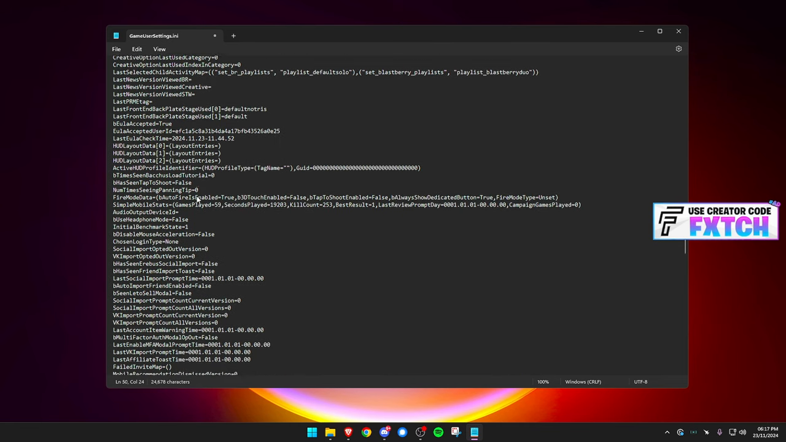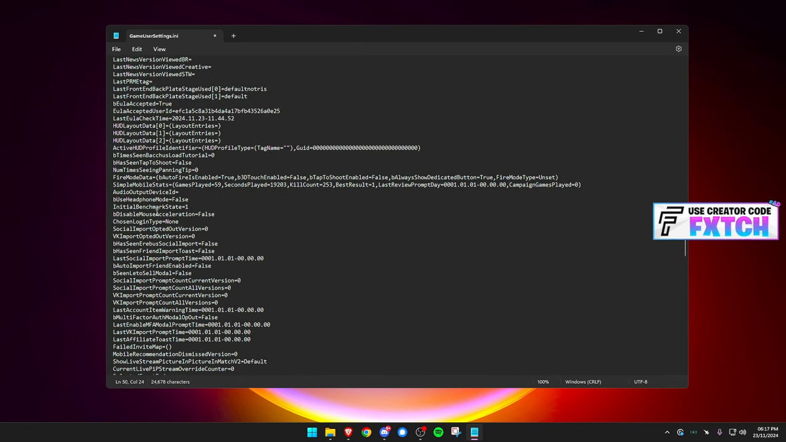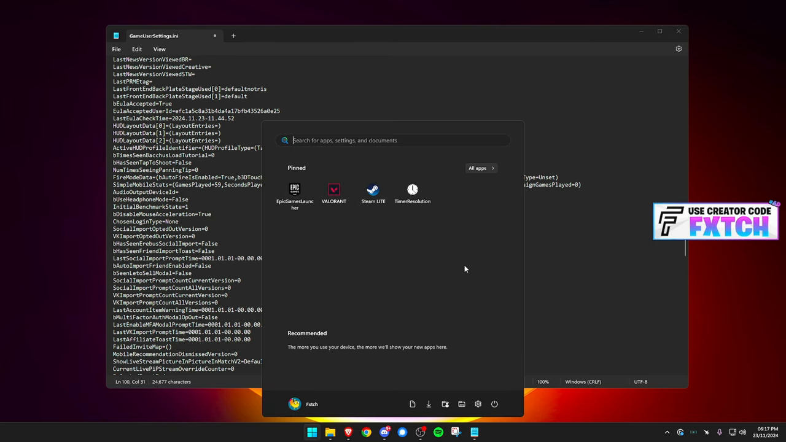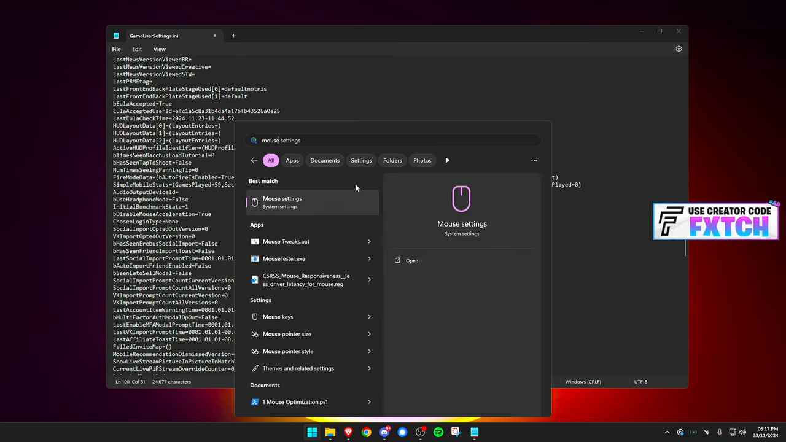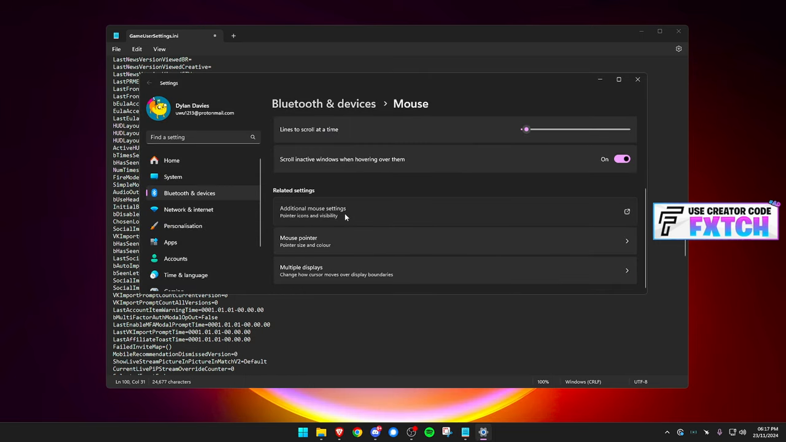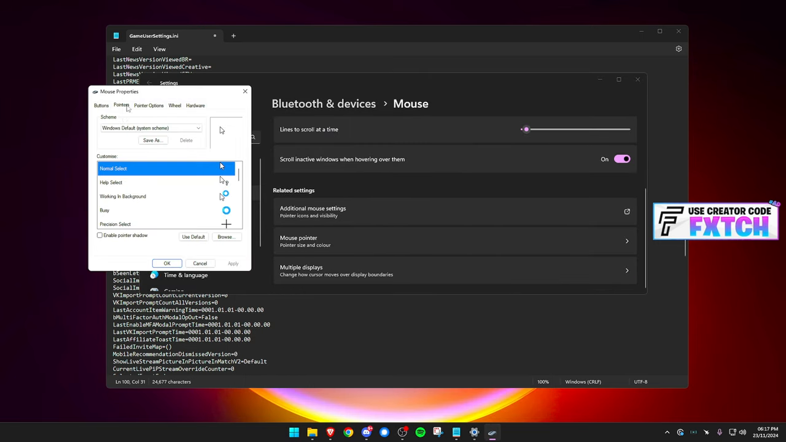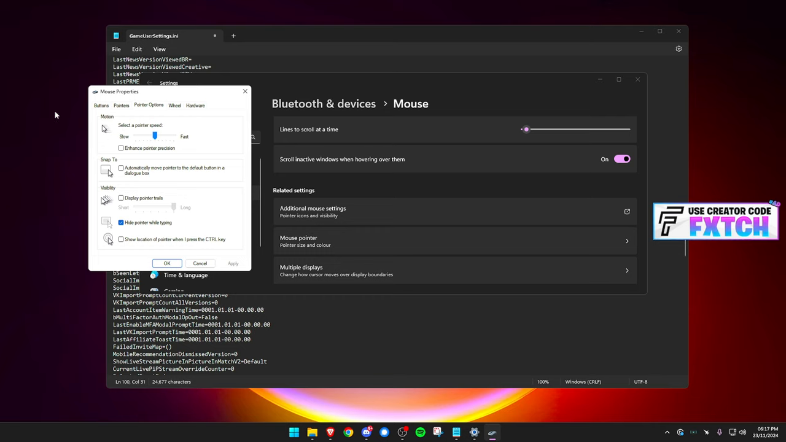Now scrolling all the way down here, we have disable mouse acceleration. What you want to do is have this on true. You don't want to be using mouse acceleration. I do just want to stress this and show you right now: if you type in mouse and go to your mouse settings in Windows, scroll down to additional mouse settings and go to pointer options, please ensure that enhanced pointer precision is turned off. It's going to ruin your aim. I had a friend who had this on and have seen immense differences since.